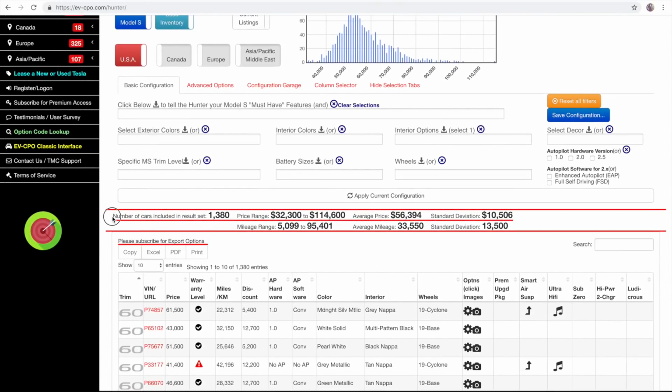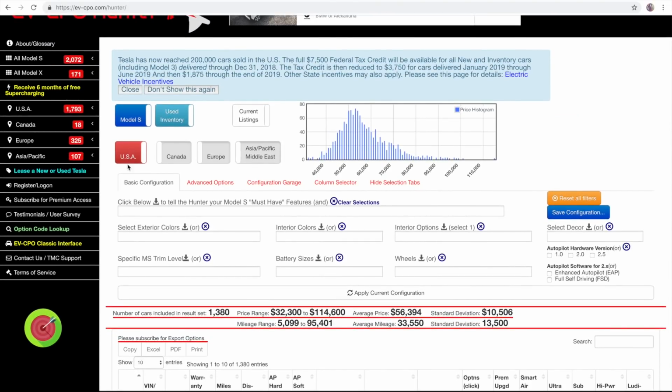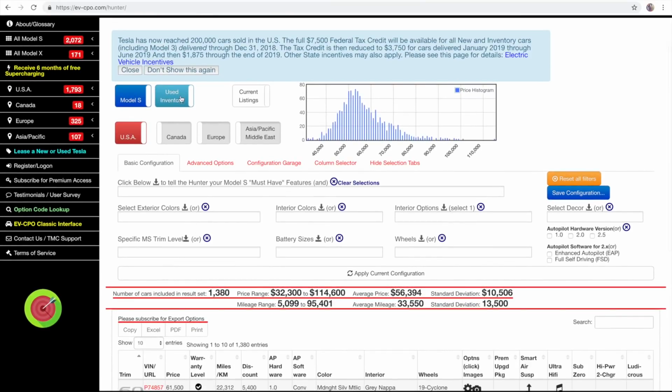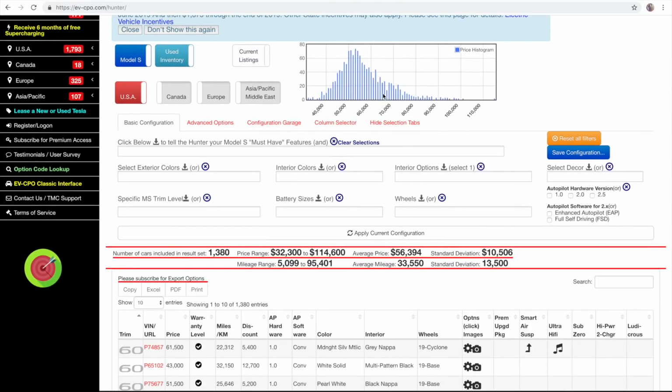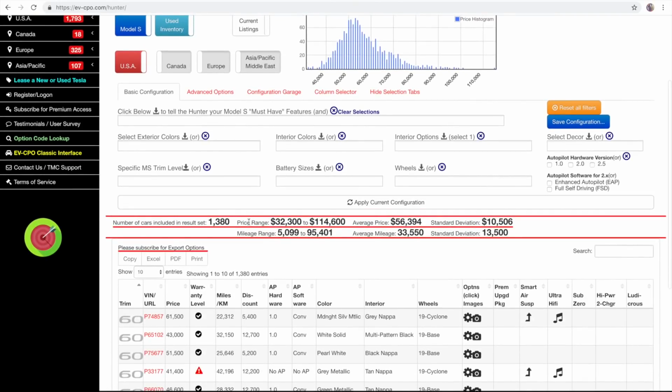So you can see it says all of the cars that are included in this set. Right now I have nothing checked off. The only thing I have is it comes standard USA Model S used inventory. So I leave those toggles on, obviously. And you can see the price ranges, most of them fall in this $50,000 to $65,000 range. And you can see the total price range. So the cheapest car on here is $32,300. And it gives you a lot of stats, which is nice.